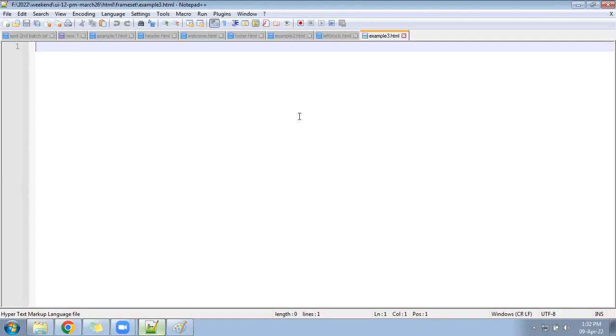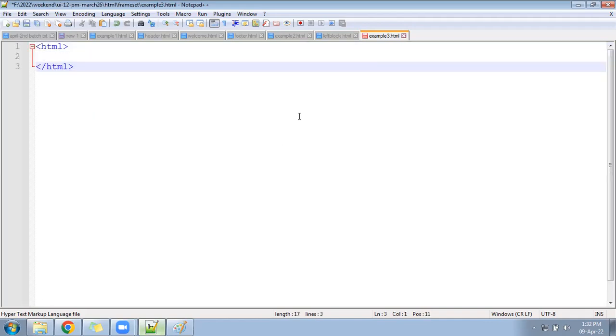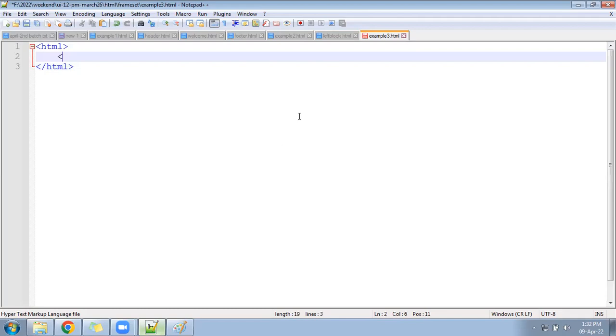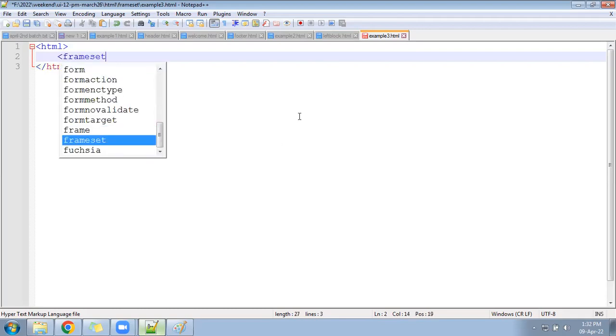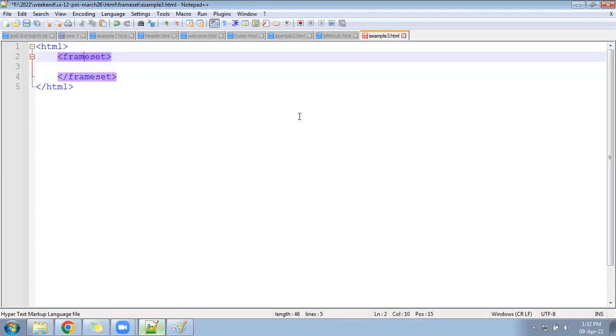Example 3 will be again HTML start. You can follow the same, not header, frameset. Follow the row-wise combination again. First row 10%, second row 70%, last row 20%.